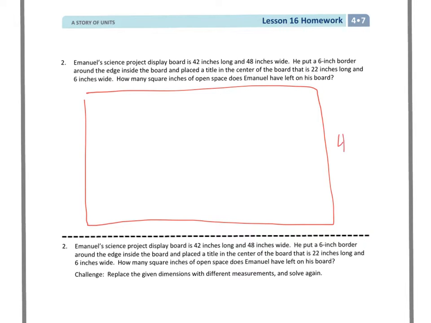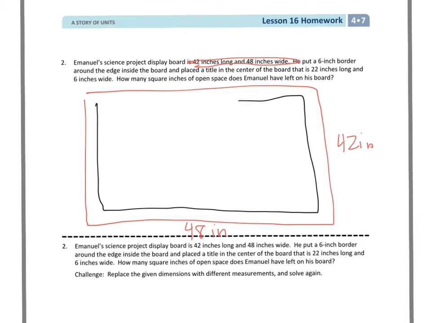And we'll get 42 inches and 48 inches. That's these right here. Now we put a 6-inch border around the edge, so all the way around the edge. So I'm going to draw a border, and it's just inside, and now I want to find the dimensions of that. So the first thing I have to know is this is 6 inches, this is 6 inches, and what I mean by 6 inches is this space, this is 6, and this is 6.